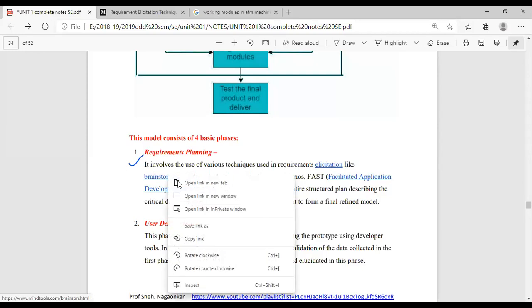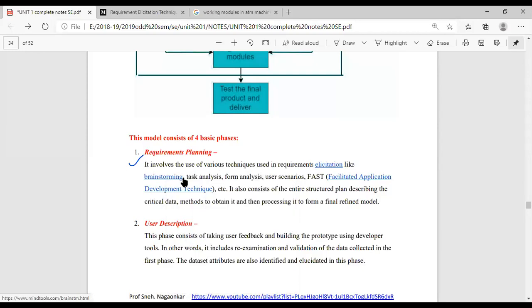So once you click here, you will get what is brainstorming. In short, I will tell you what is brainstorming. Brainstorming is making discussion with different people of a software development team. Brainstorming is one of the ways of collecting the requirement from technical people. Okay, is it clear? Okay, so task analysis, analyzing the activities.